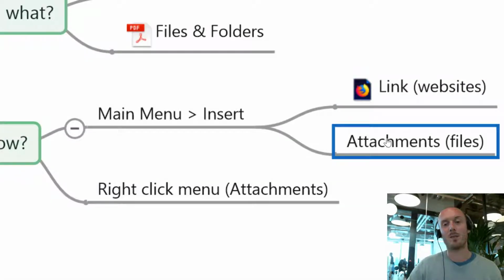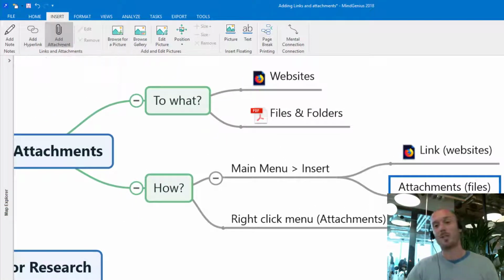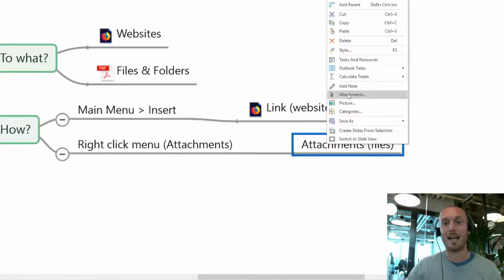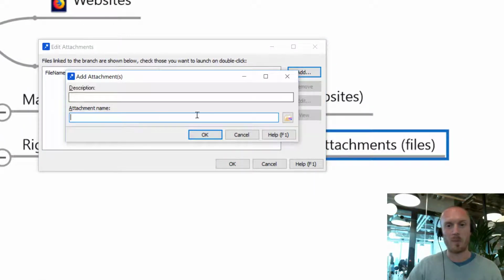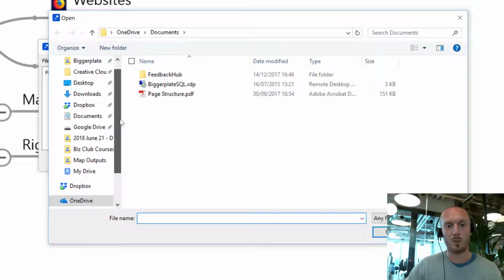So attachments, similarly, we can either come up here and use the add attachment, but maybe this time we'll use the right click menu. So let's move down here and right click and add an attachment, and you see we've got a slightly different menu here. All we need to do is say add, and it's going to pop open a similar looking box. What we want to do is choose this option here that gives us the option of browsing around our computer and seeing what files and folders we've got.